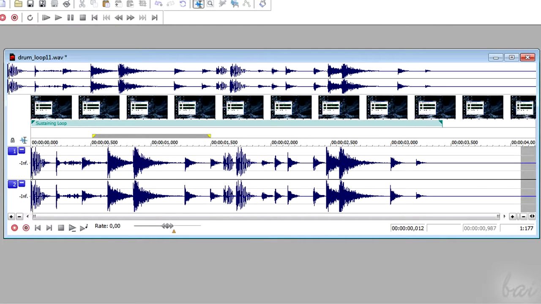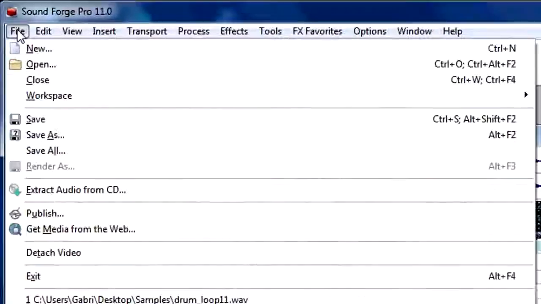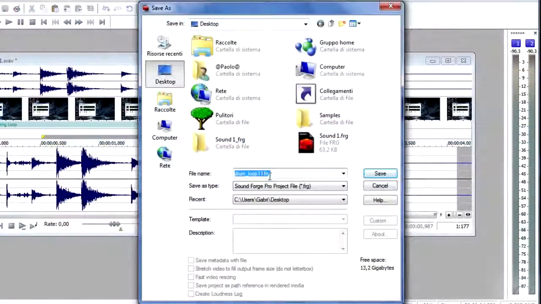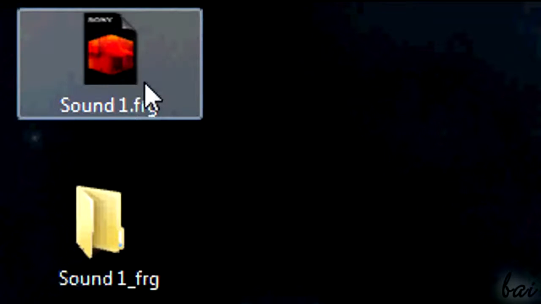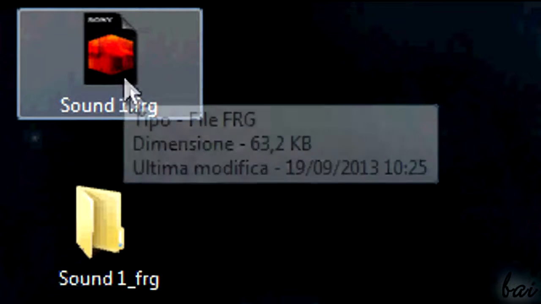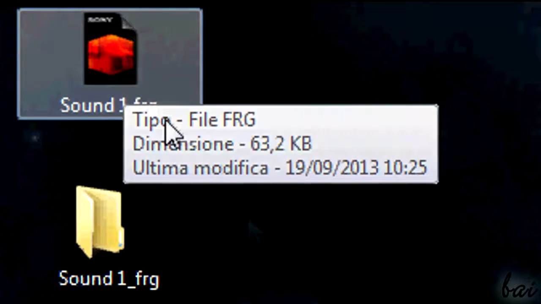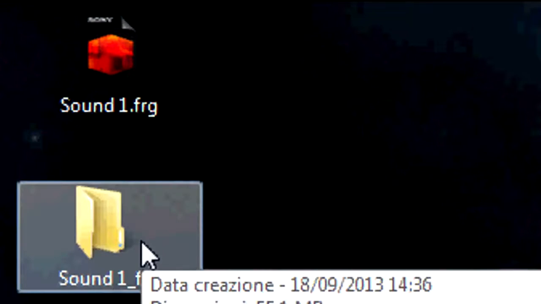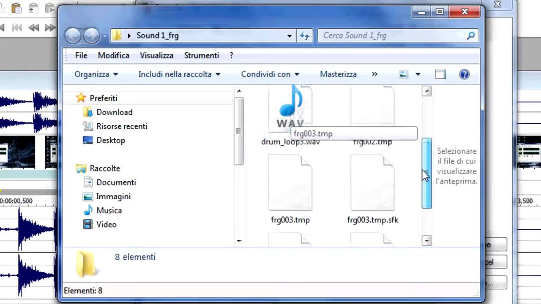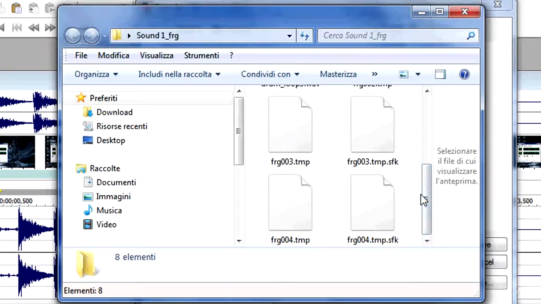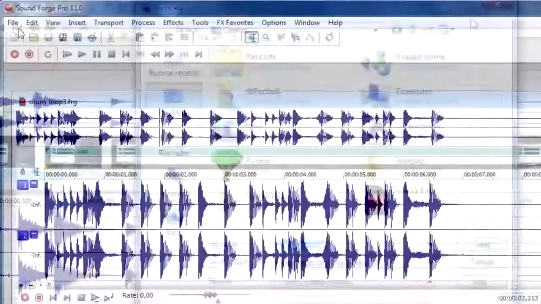Last thing to know is how to save. Go to File and then to Save As, to save your project selected in your workspace. In this way you will save your whole project as .frg in order to edit it in the future. The project is saved with a folder with its same name, used to save copies of the source files used. Without this, the project can't work properly in the future.